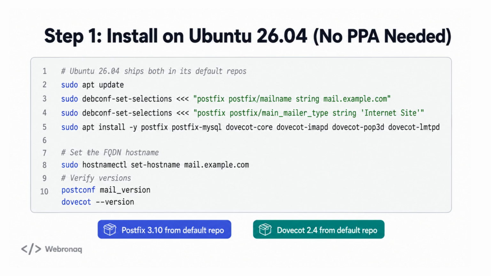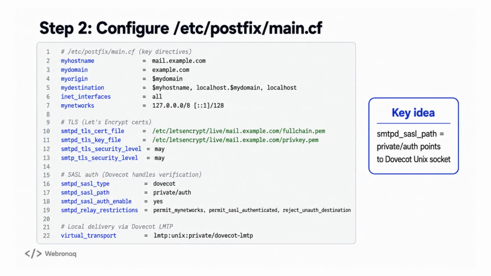After that, set your system hostname with hostnamectl. Run postconf mail_version and dovecot --version to confirm both services are up. That FQDN must match your DNS A record exactly. Everything downstream depends on it. Here is the interesting part.